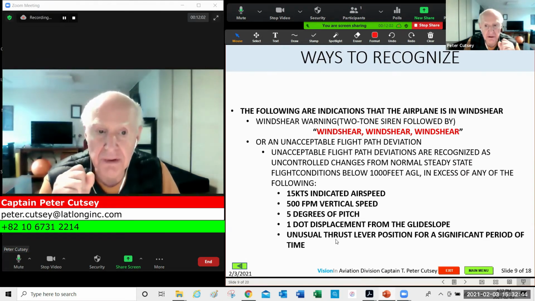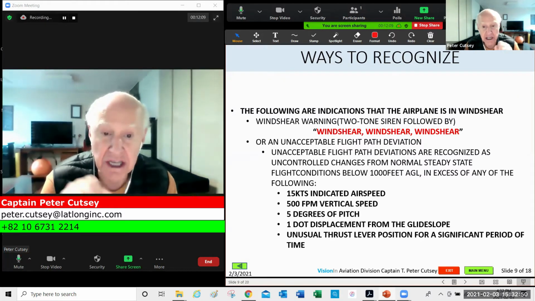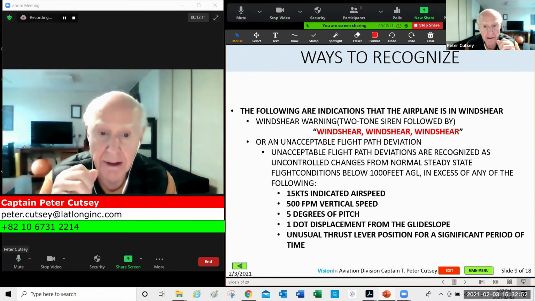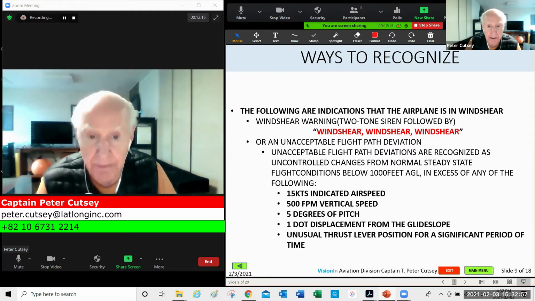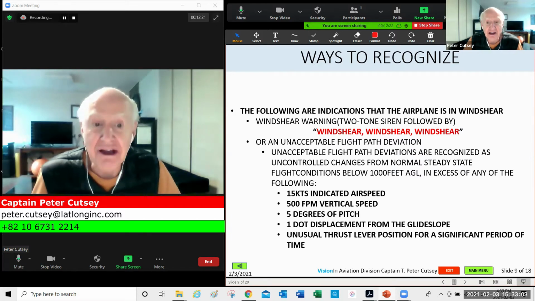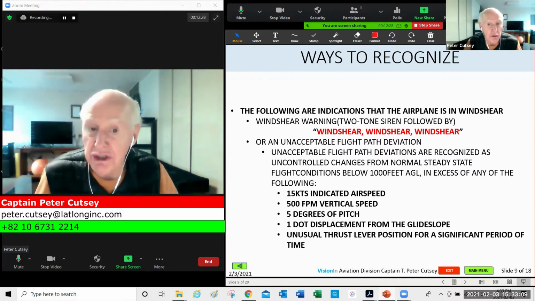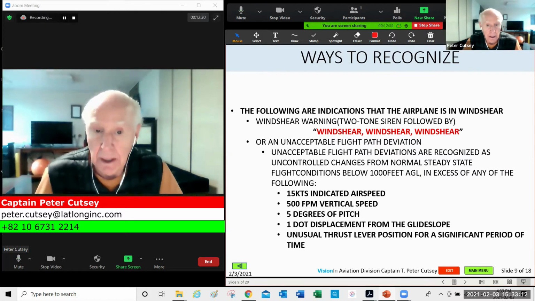And this last one is very important: unusual thrust lever position for a significant period of time. Let's say, for instance, your airspeed is decreasing, yet the thrust levers, of course, with auto throttles engaged, come back to the idle position and stay there as the airspeed is increasing. That's unusual. If the airspeed's decreasing, it is normal and usual for the thrust levers to advance, to maintain.